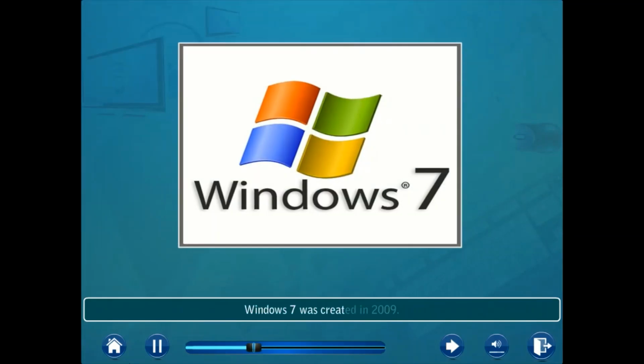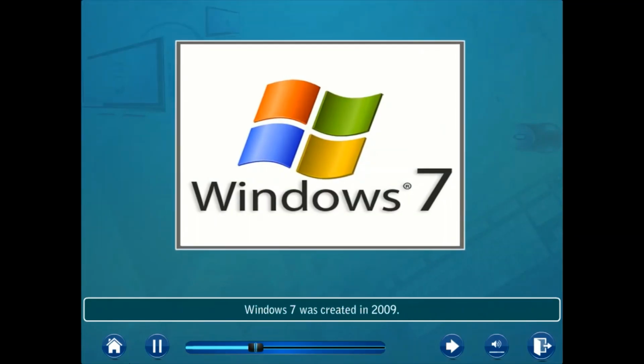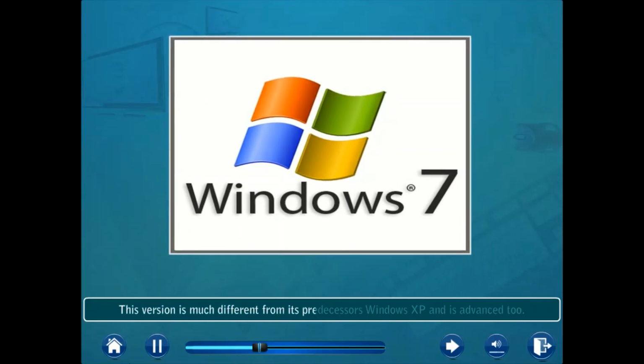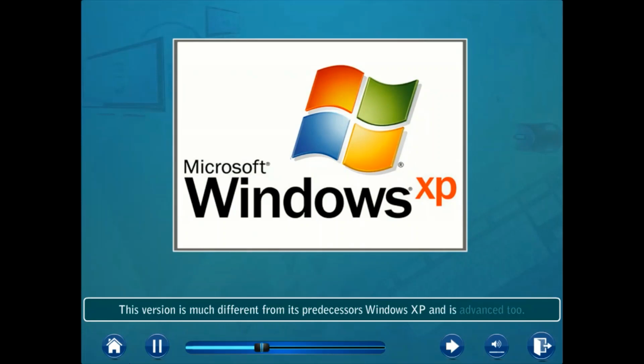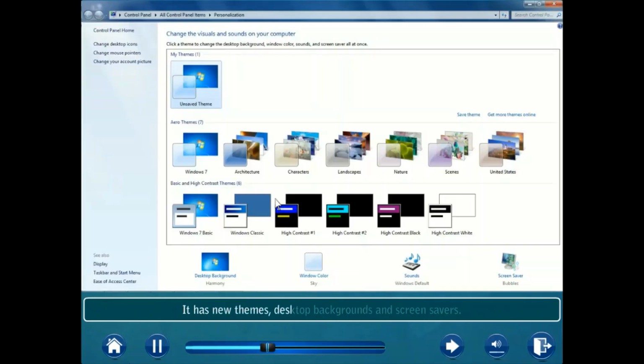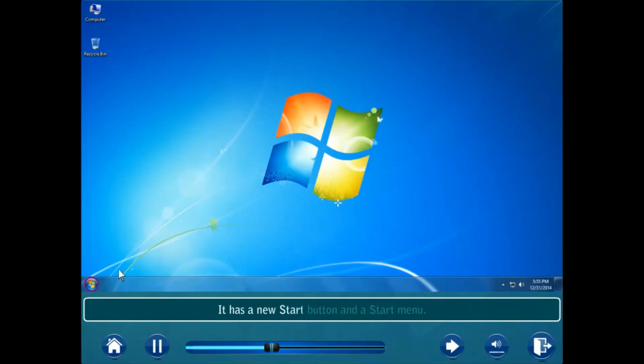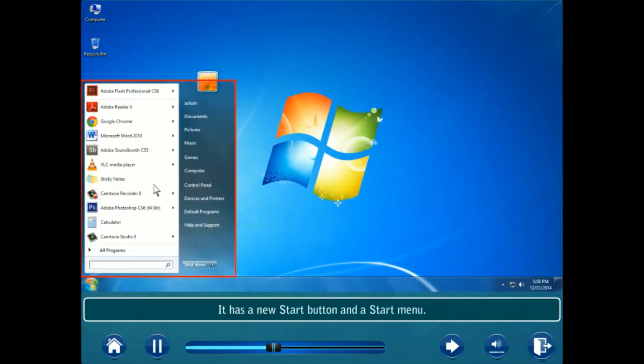Features of Windows 7. Windows 7 was created in 2009. This version is much different from its predecessor, Windows XP, and is advanced too. Some of its features are as follows. It has new themes, desktop backgrounds and screensavers. It has a new Start button and a Start menu.